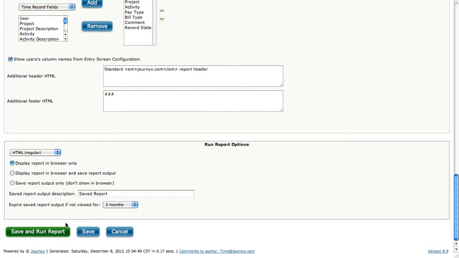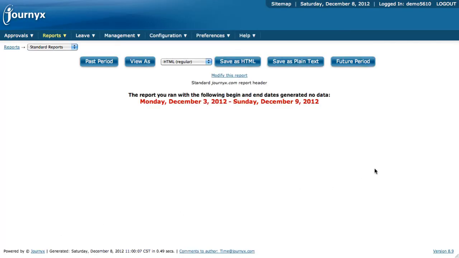Alright, so let's go ahead and save and run our report. I don't have any information in here right now, so we have a blank output. But should there have been information here, you would see the report output information right here. And that's all there is to creating and running a custom report in Journyx Timesheet.